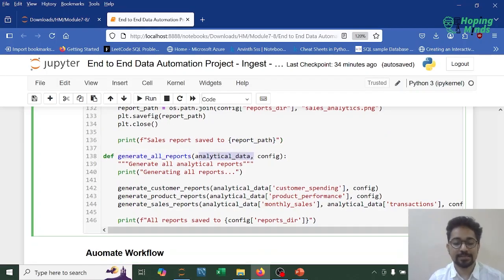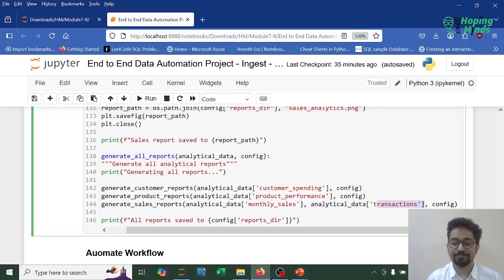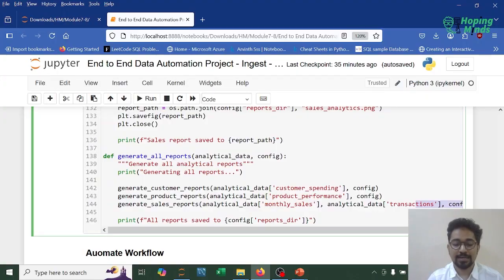Then the fourth function is generate all reports. The two arguments that it takes are analytical data and the configuration. First of all, I need to call all these three functions: generate customer report with analytical data, customer spending and config, then generate product reports with analytical data, product performance and config, and generate sales reports with analytical data, monthly sales and config. This is the corresponding data frame name, monthly sales, from the analytical data, and then the configuration. So this ensures that all three functions are called, and then the file report would be saved.